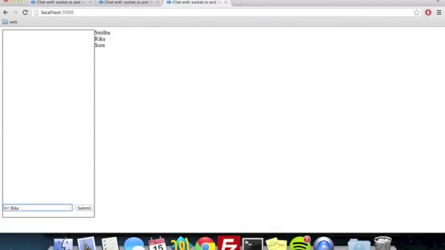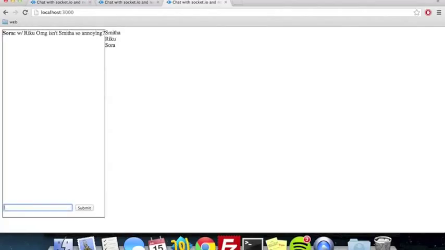and say, I don't know, something like, oh my god, isn't Smitha so annoying? Oh, whoops. That's awkward. I accidentally did the slash after the whisper. That's the worst thing about whispers. If you do it a little wrong, everyone sees your message. And so I'd probably get really mad at Sora right here. But, okay, let me try that again.